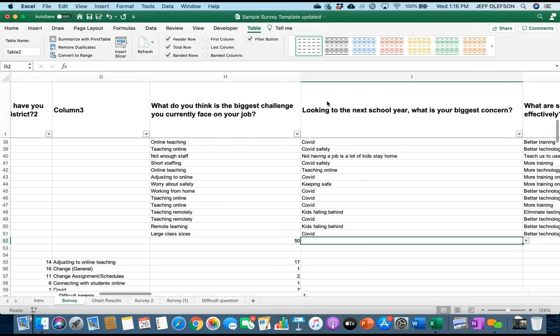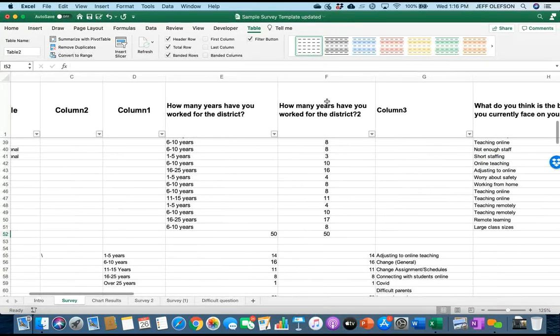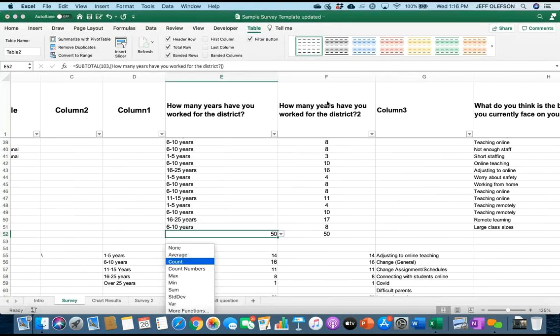So what you want to do, and I'm going to go back to the one that I did already, is come over here and select count. The reason you're selecting count, it says count and count numbers. If it's all just numbers, you can use count numbers. But if it involves any text, like number of years, you have to use count. And in most cases here for survey data, you're going to select count, okay?